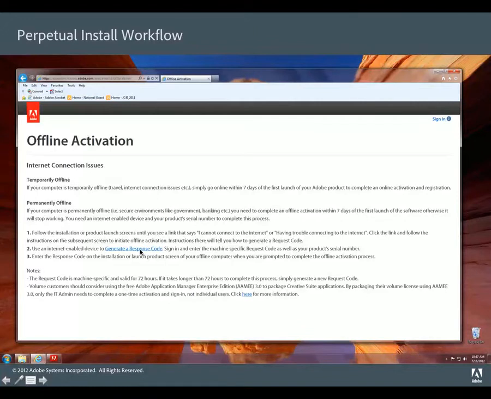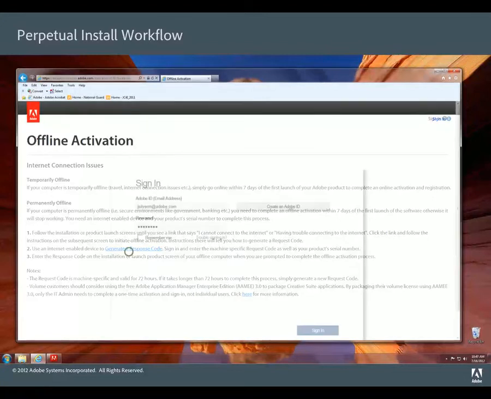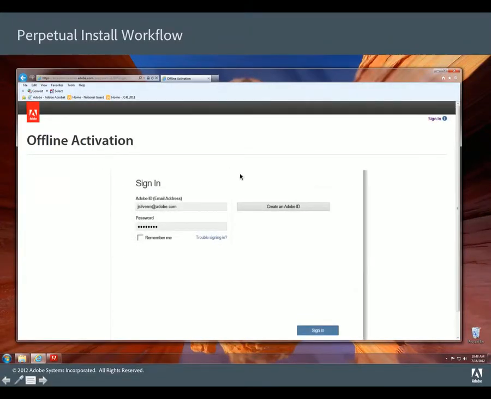I would click Generate a Response Code in order to get the response code to put back into my offline machine installer. So when I click that button, I'm prompted to sign in with my Adobe ID. And this is the Adobe ID that must be linked to the serial number that I've received. In a volume circumstance, this Adobe ID must be the same Adobe ID of the person who is linked to that serial number on the licensing website.